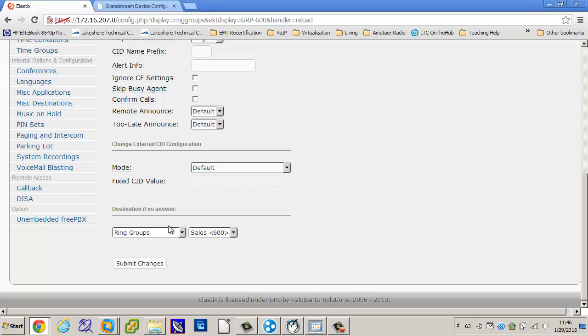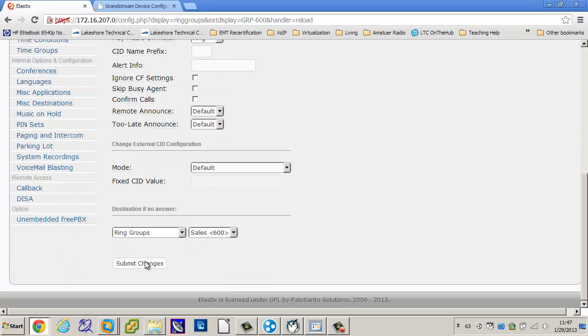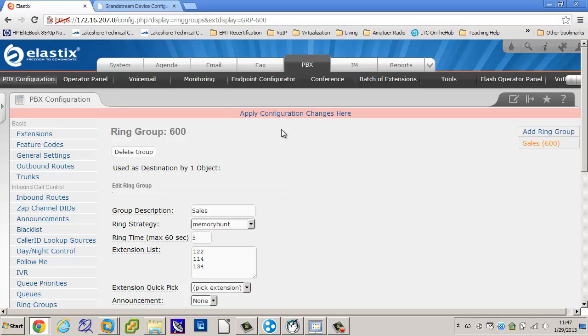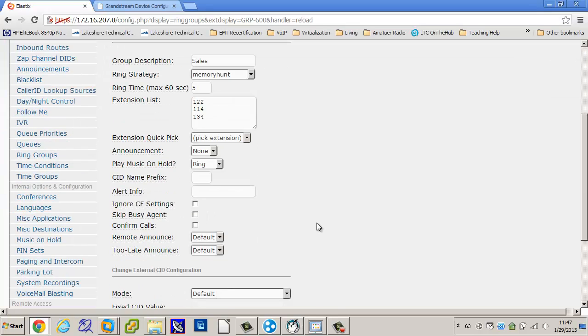Not with this. There'll be other ways of doing that. There's a hunt group. There's also the memory hunt. The memory hunt is an interesting one. It rings the first one if there's no answer. It rings the first and second one if there's no answer. Then it rings the first, second, and third. So it's going to keep on adding more phones to ring, instead of just rotating around. So there's lots of features and things that you can do in there.